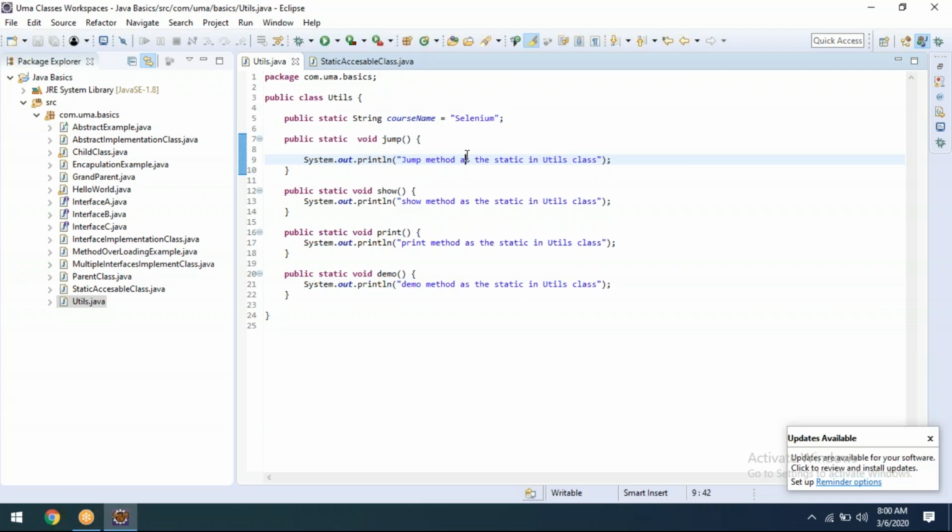See, static methods are always public, that is for the safer side. But default and protected also we can put, but for the safer side to access this variable or to access the static method globally, better to go for public.